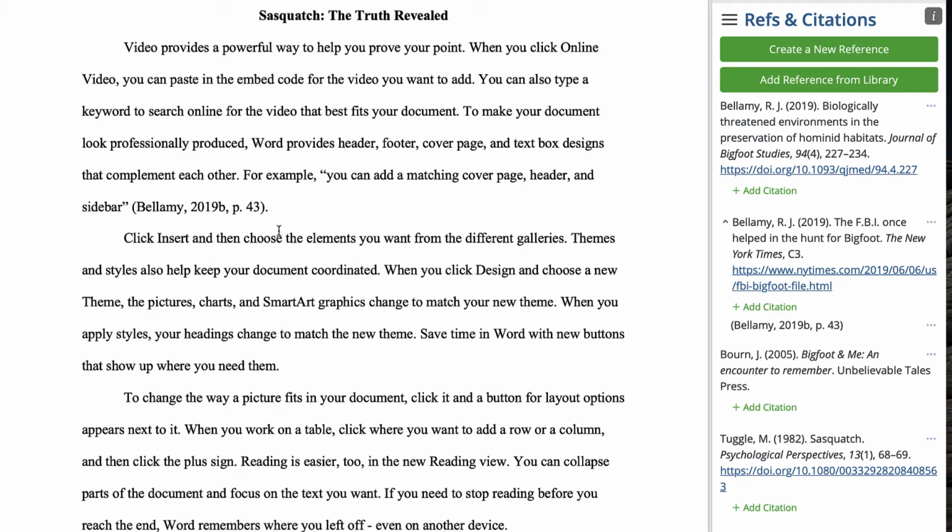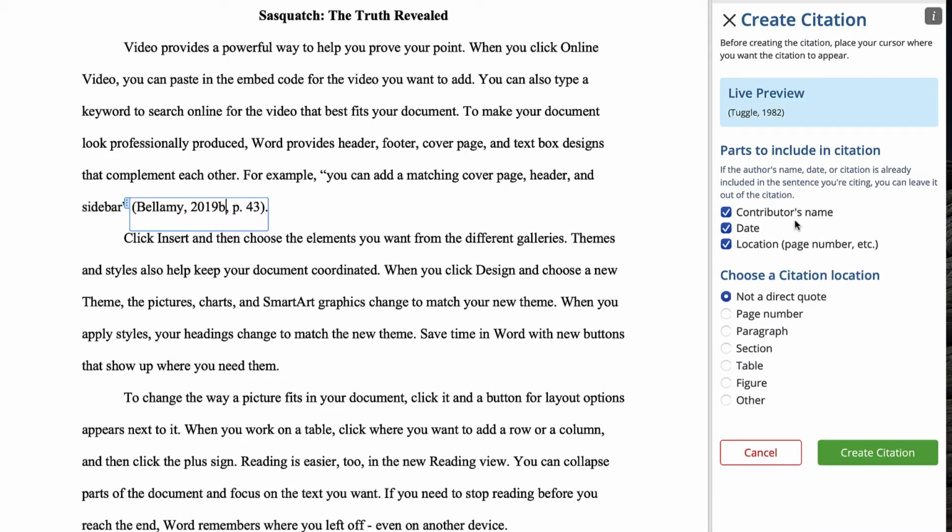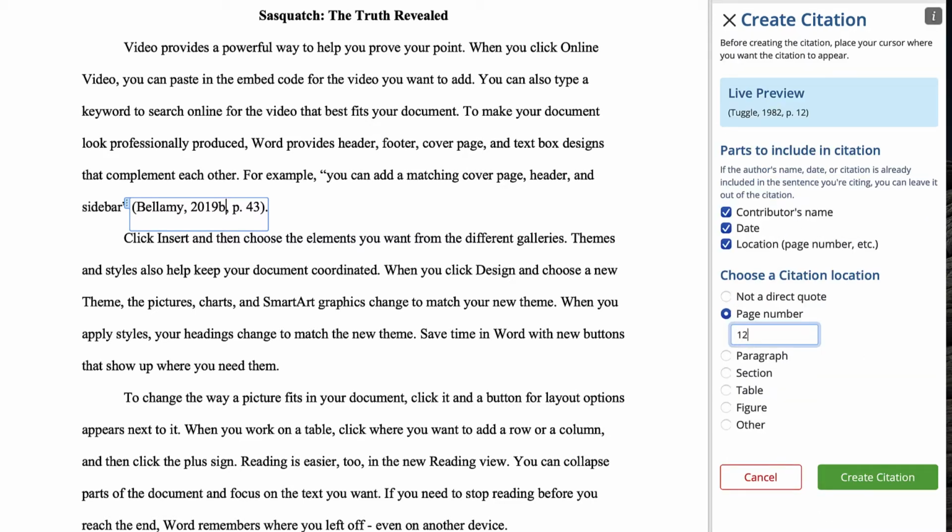We're going to place our cursor just inside the citation that we want to add a second citation to. So we're going to place it inside of the Bellamy citation. Now I'm going to add a new citation for Mike Tuggle's book, Sasquatch. I'm going to put a page number, 12, and click Create.